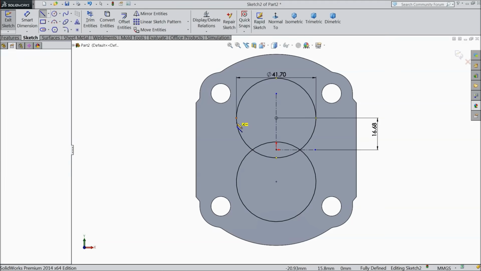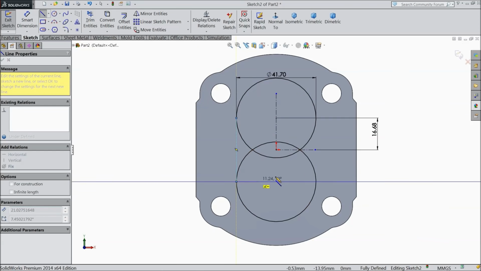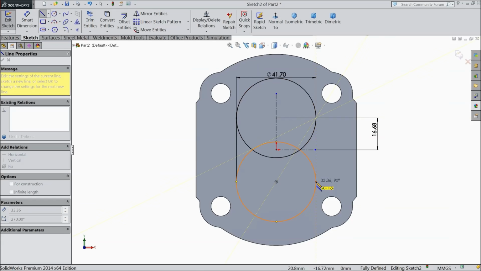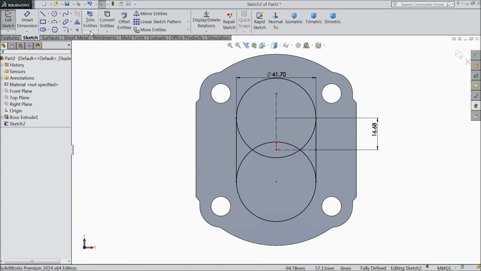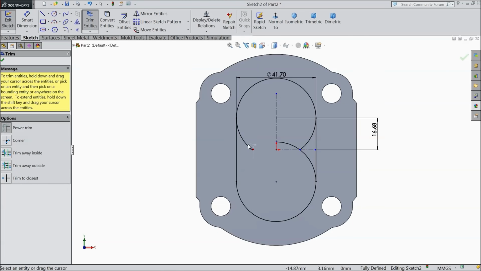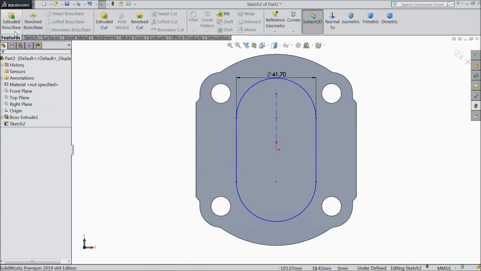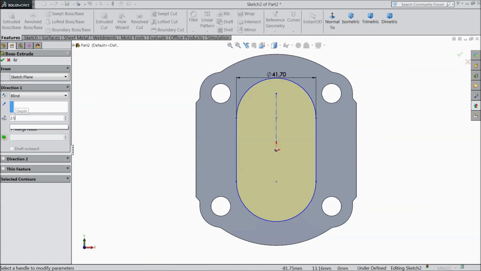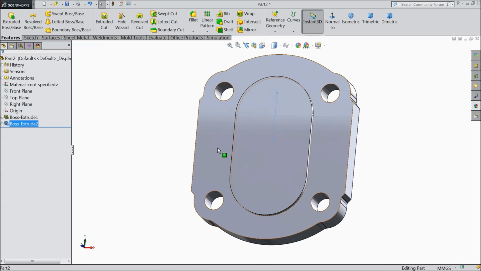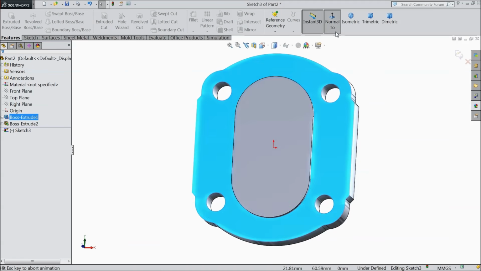Just mirror this circle against this horizontal line and connect both the lines. Again choose a line and connect one end to this end. Exit and trim this. You can choose power trim and just drag and everything will be deleted. That's it. Okay, now let's extrude it up to 2.5 mm.